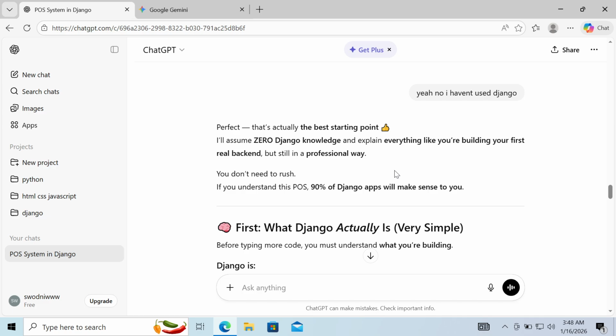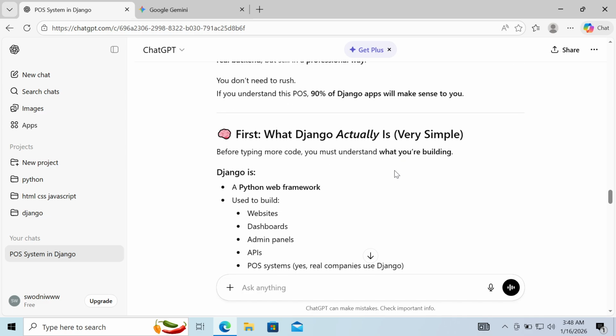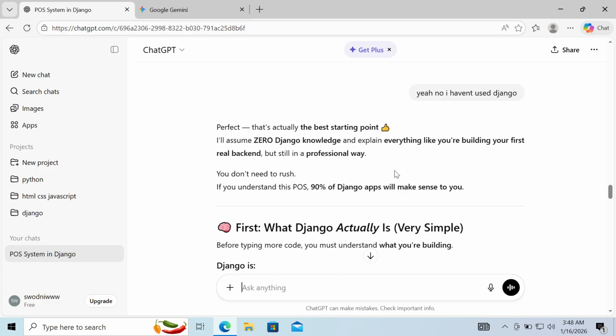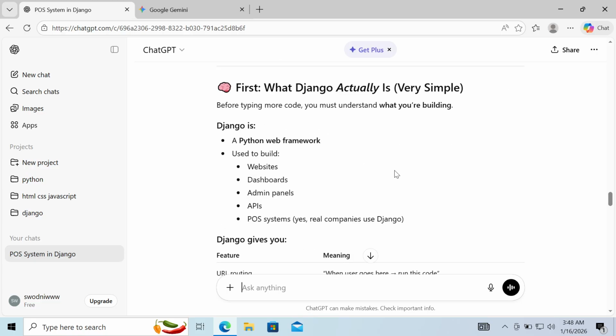I want ChatGPT to explain it to me like I'm a baby, because ChatGPT is really good at explaining stuff any way you want. You tell it, explain it to me like a grade 1 student, like a baby, like a grade 5 student. So it adjusts the level of explanation. That is what I love about ChatGPT, and that is why I said no to ChatGPT, that I haven't used Django. So you get the idea.